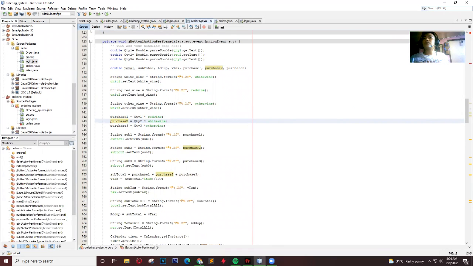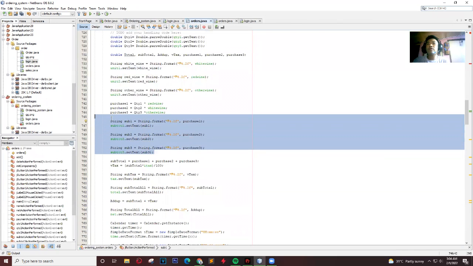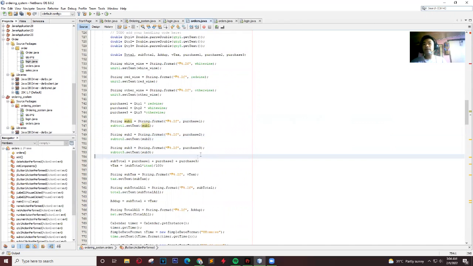And we're gonna go to the next one, which is the string sub one. So we're gonna assign another variable, and we're gonna put another string format in here. We're gonna put peso sign and then two decimal places. So the purchase one and the subtotal one will be the placeholder, and then we're gonna put it in here, and so on and so forth. So we're done right here since it's the same format.